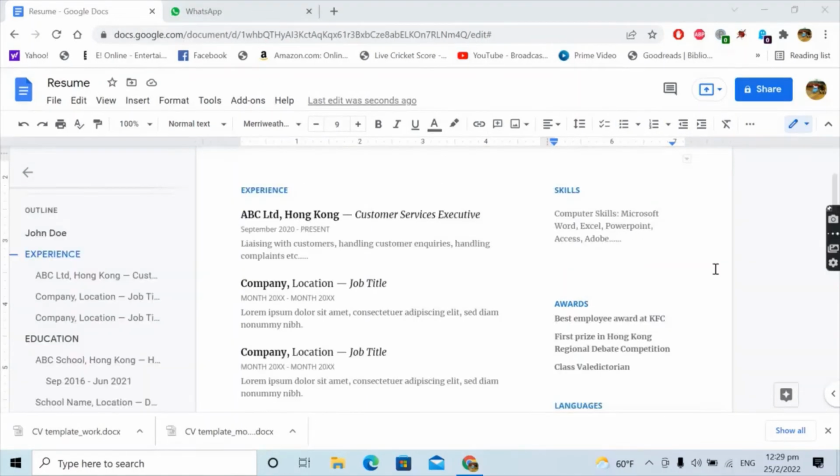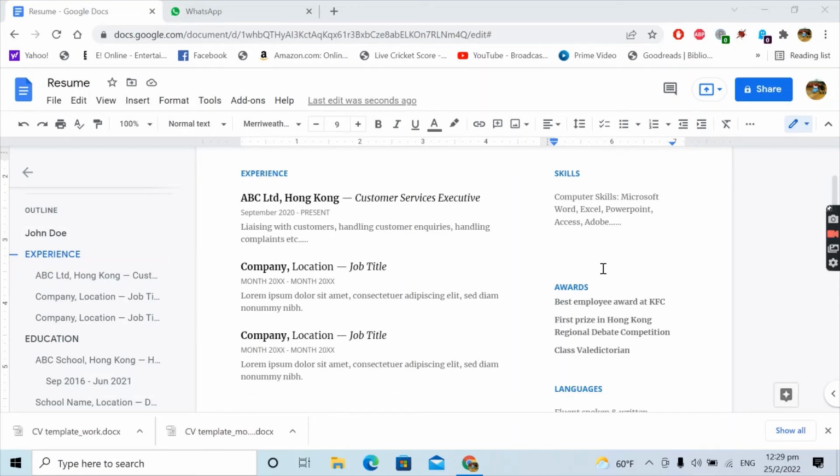And we're going to talk about skills. Skills is something that a lot of employers will look at as well. So whatever skills you have, you can include it under the skills section. For instance, computer skills, you can write in whichever computer software or apps you know about, like Microsoft Word, Excel, PowerPoint, Access. If you know Adobe, you can write Adobe or any other apps that you're familiar with. Make sure you include this here.